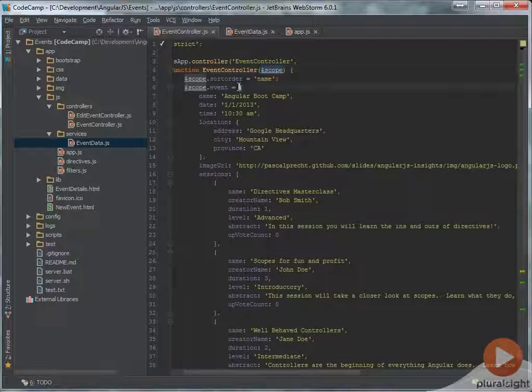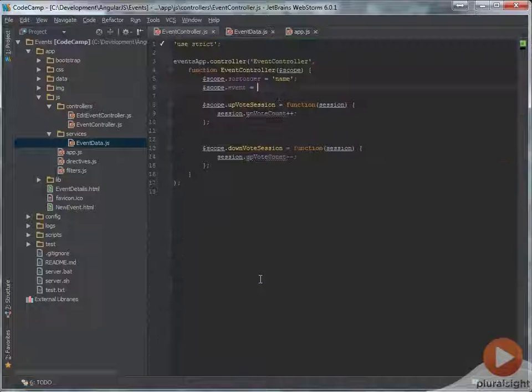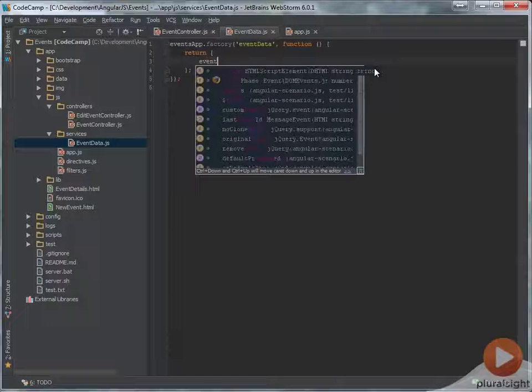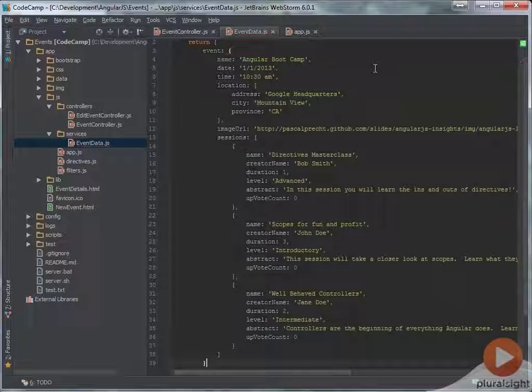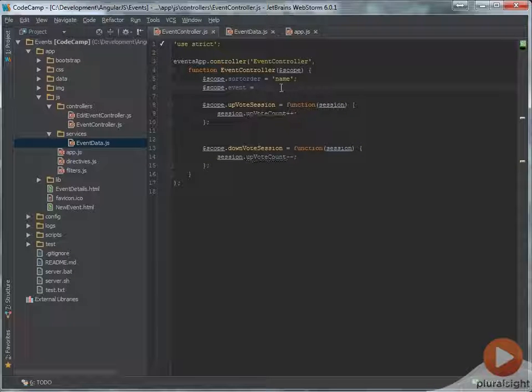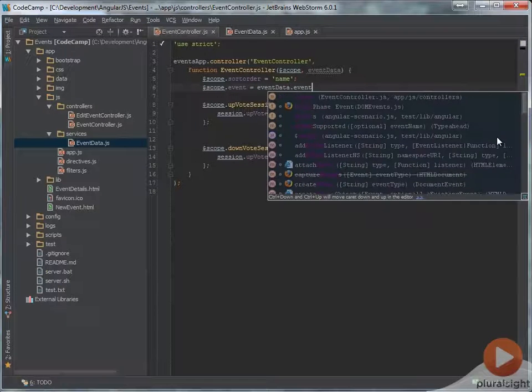Let's come over here and grab this data out of here. And we'll just leave that with an error for now. And my event data service is going to have an event property on it. And that event property is going to now have the event data. This is not a very interesting service. Most often services will have methods on them, where right now I'm just using this for storing the event data. Now if I come over here into my controller, I can just inject eventData, and then down here I can set my scope event equal to eventData.event.